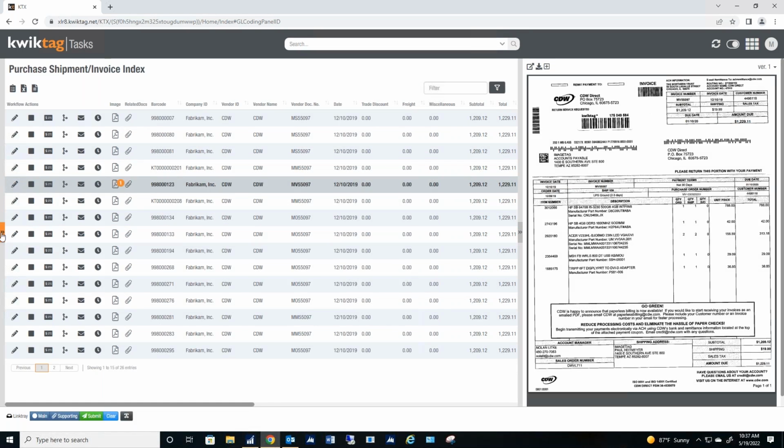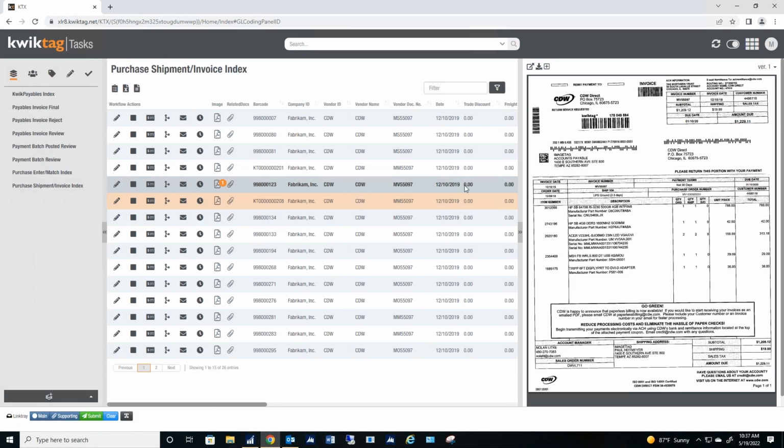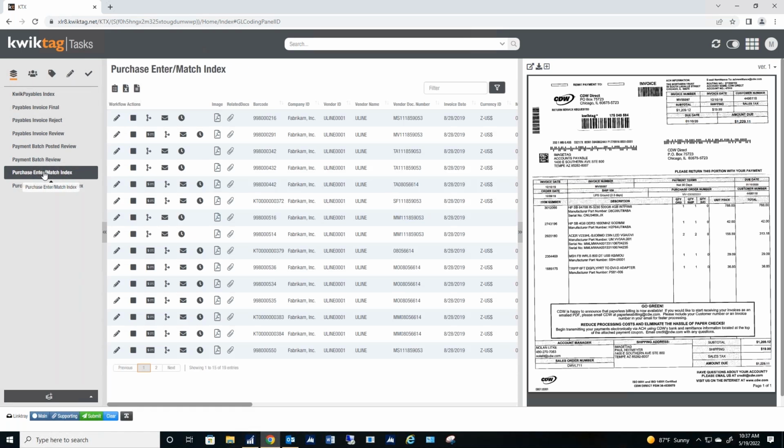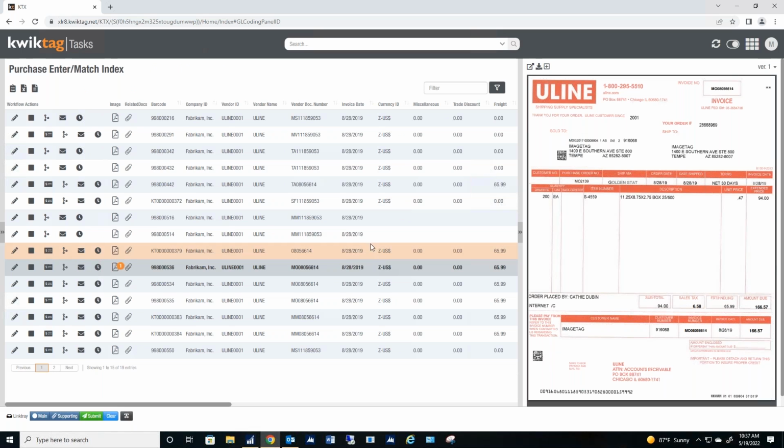But the system will, again, read the information off the invoice and validate it with GP. So we're going to take a look at an enter match invoice. Let me just pick one of Matt's here. We'll pick on Matt's invoices today. Again, you can see that in this row of data, KwikPayables has looked into GP. It's found this purchase order number, MO2139.